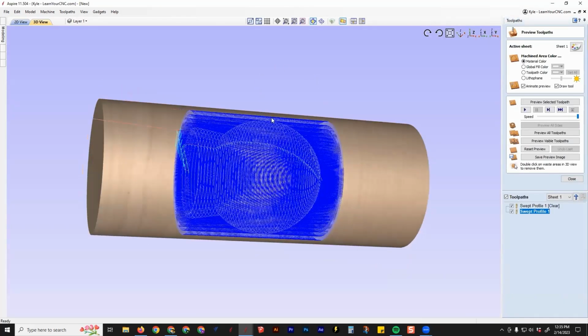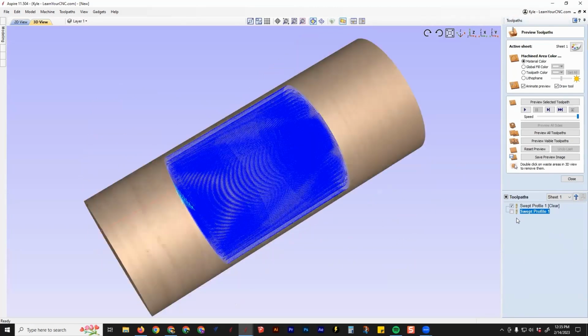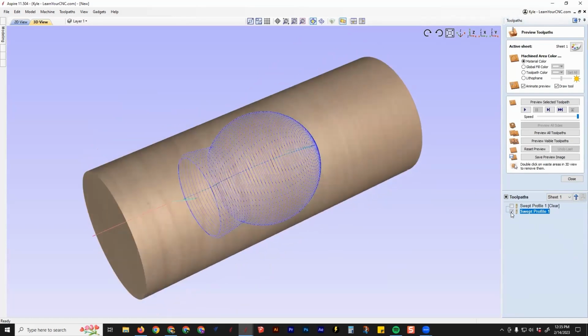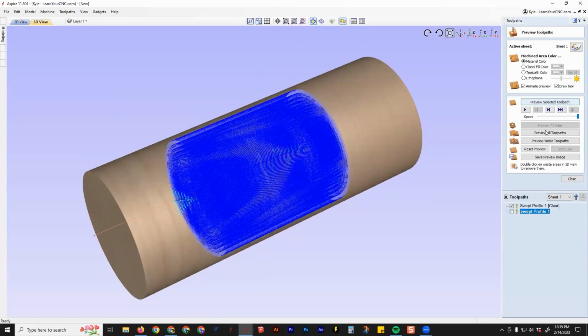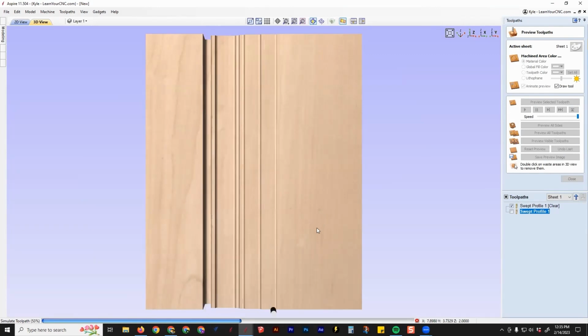And you'll see that shape is in there. We have 2 toolpaths. This first one is the roughing stage. The second one is the finishing stage. You'll see if we preview the roughing, preview visible, it's going to preview flat first, and then it's going to wrap it.